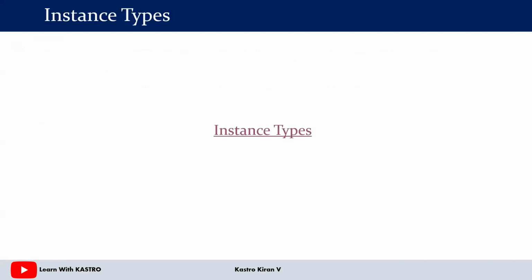Now, let us see what are the different types of instances that we have. So far, we have seen the different families of instances. Now, in each family, we have different instance types. So let us see what are the different instance types that we have. To explain this, I am going to the AWS documentation, where I'll be sharing the link for these instance families and instance types in the description of this video. If you want more details about the instance types, you can have a look at the link I am providing in the description. So let us go to the AWS documentation and verify what the different types of instances are.